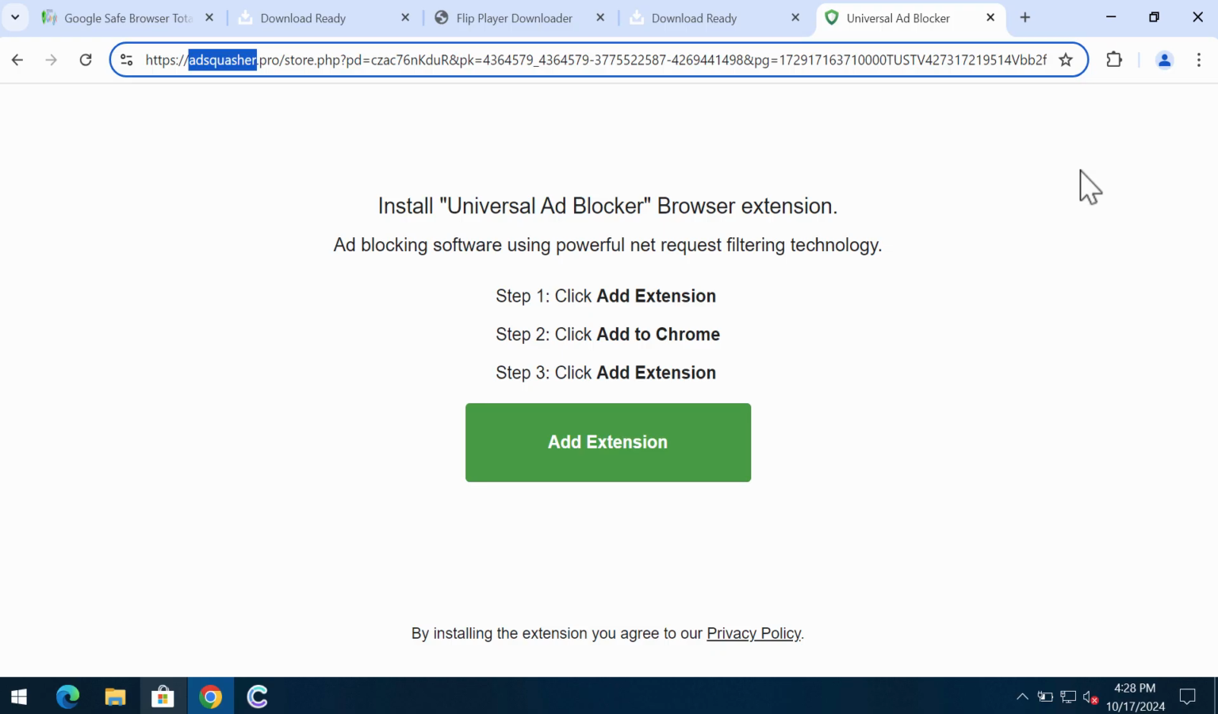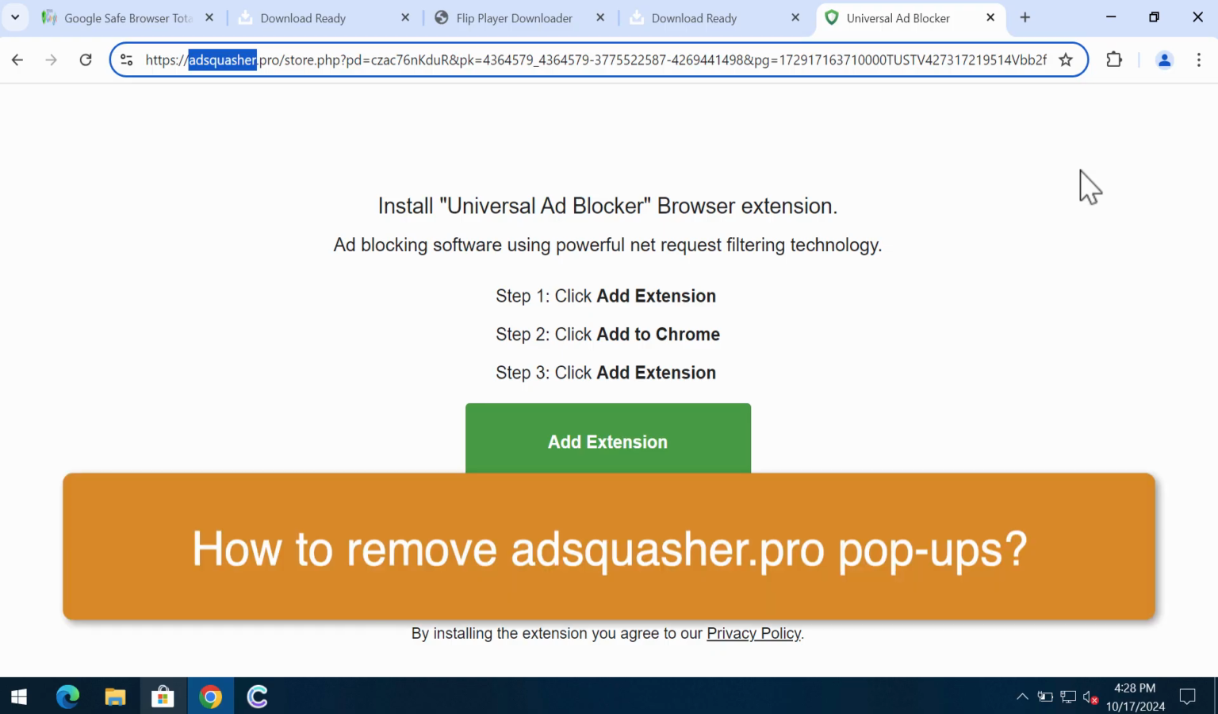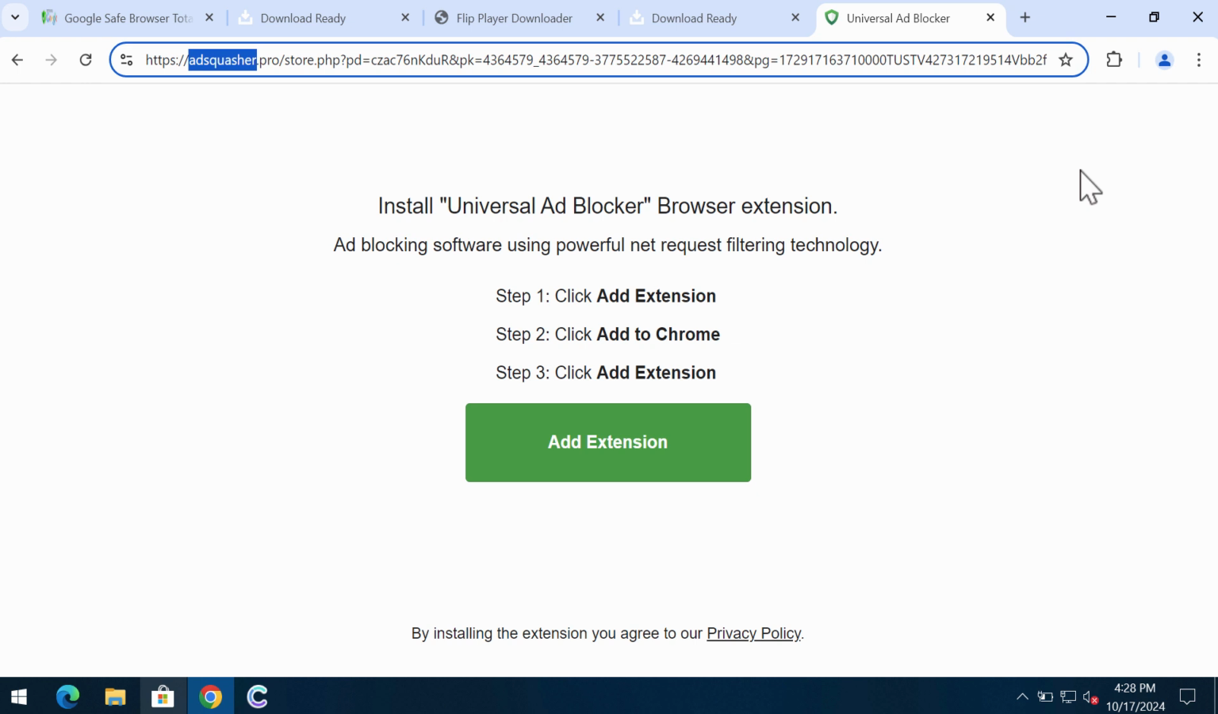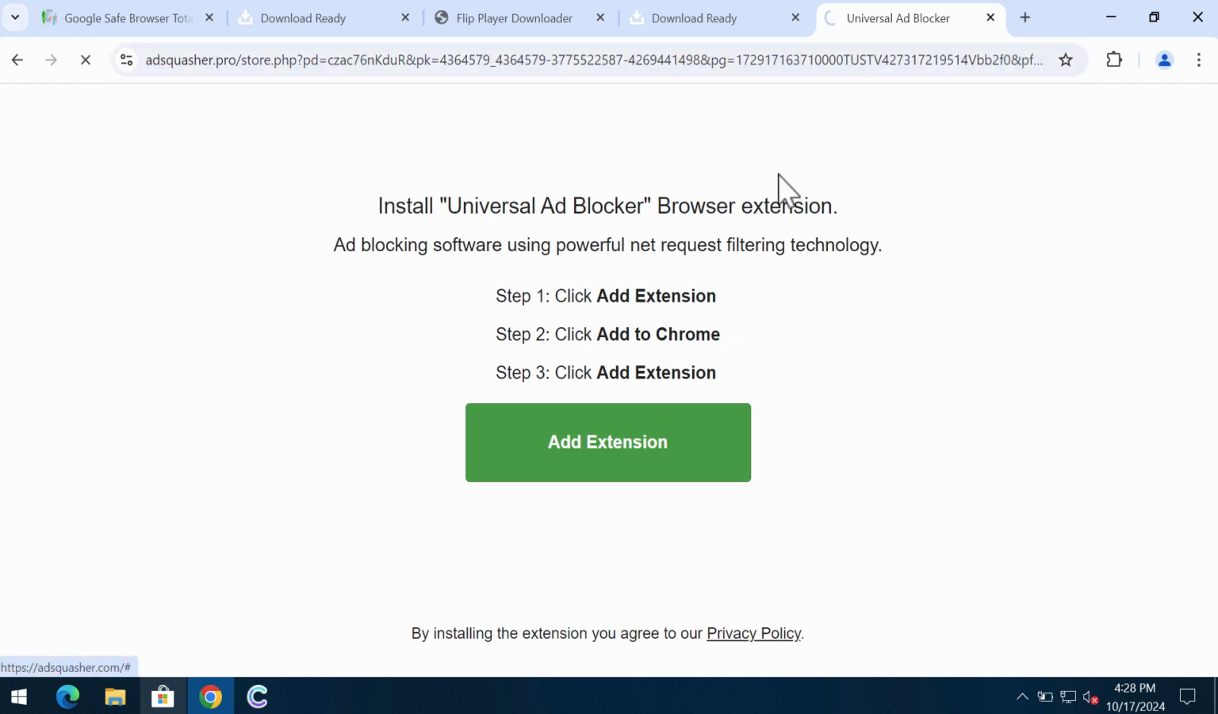My video is about getting rid of the pop-ups by the site Adsquasher.pro. This is a dangerous site targeting Google Chrome and other browsers. This site tries to make you download and install some unwanted browser extensions that may operate as adware.